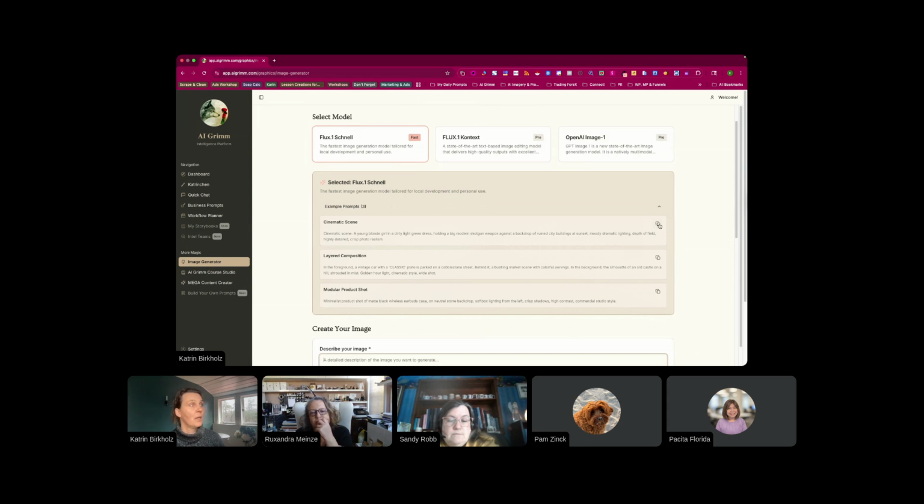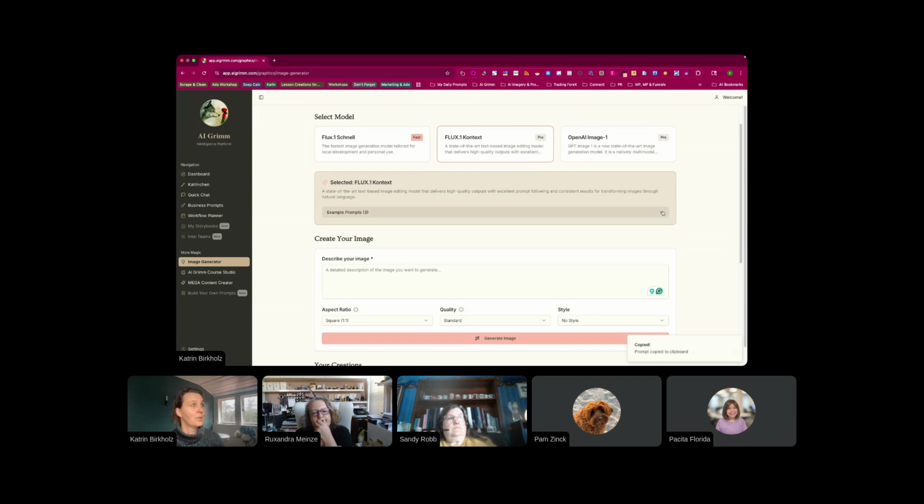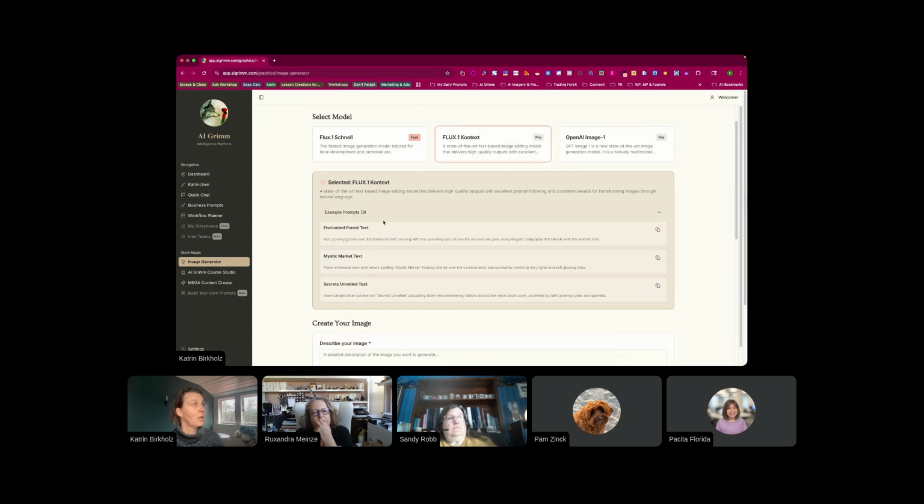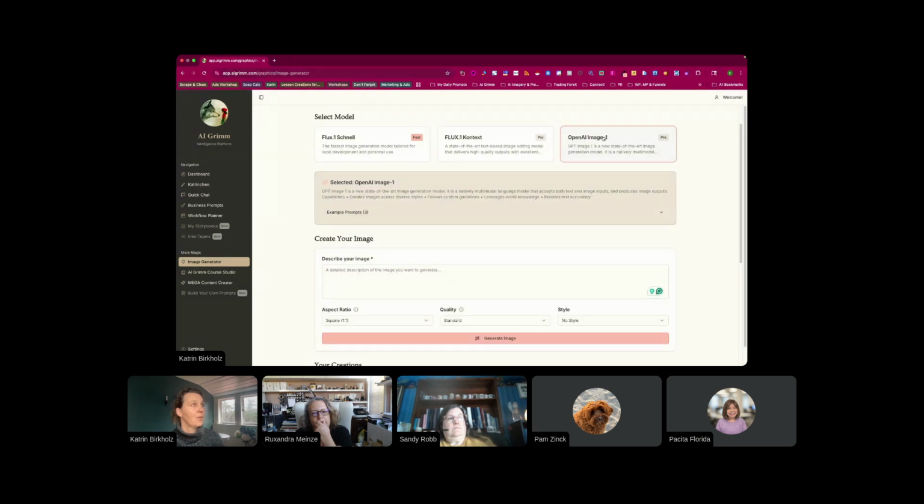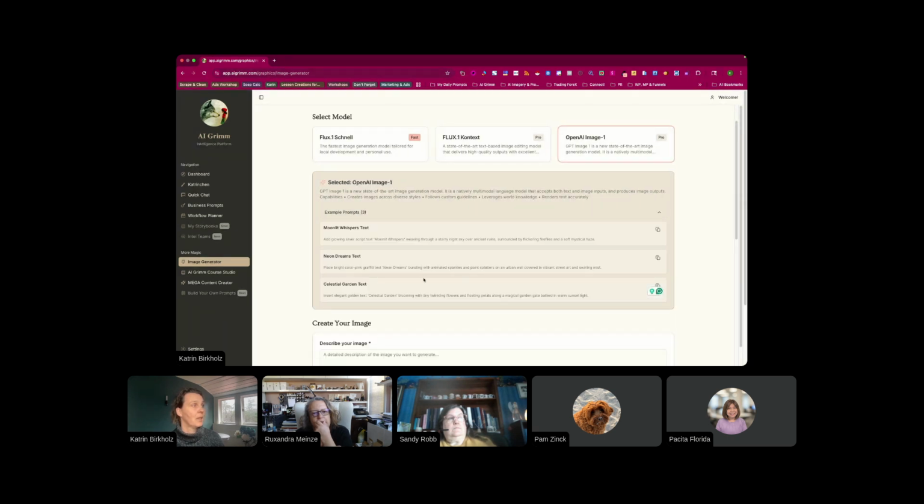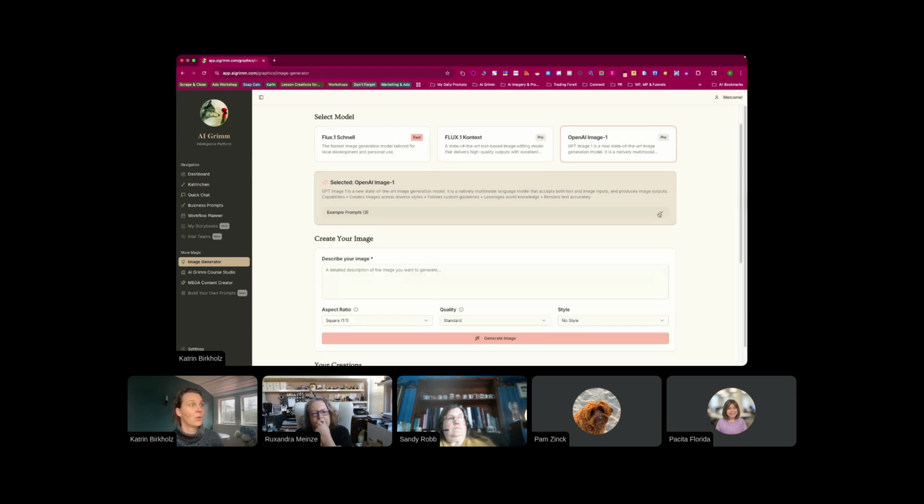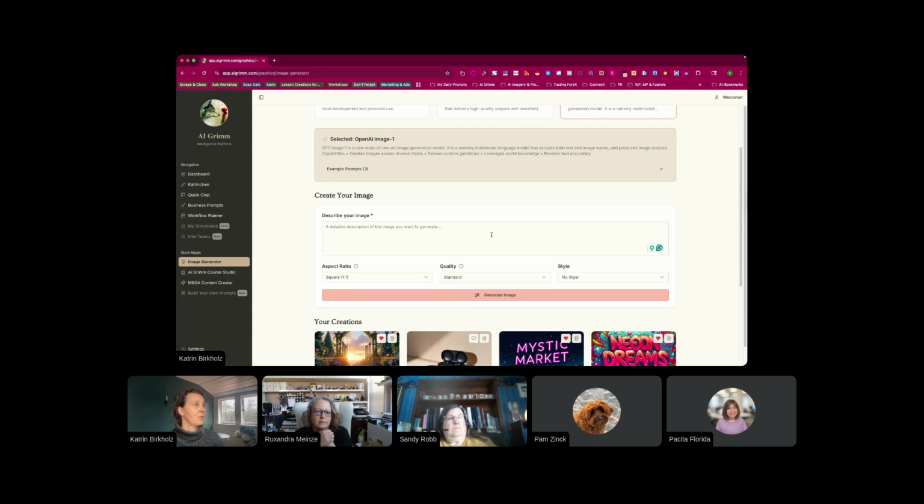So you can copy these ones out. You can go to every prompt, or to every model, and you will find 3 example prompts, and they're quick prompts basically, and you can copy them out and try them out or reword them for yourself. And then you can come down here and paste them in.